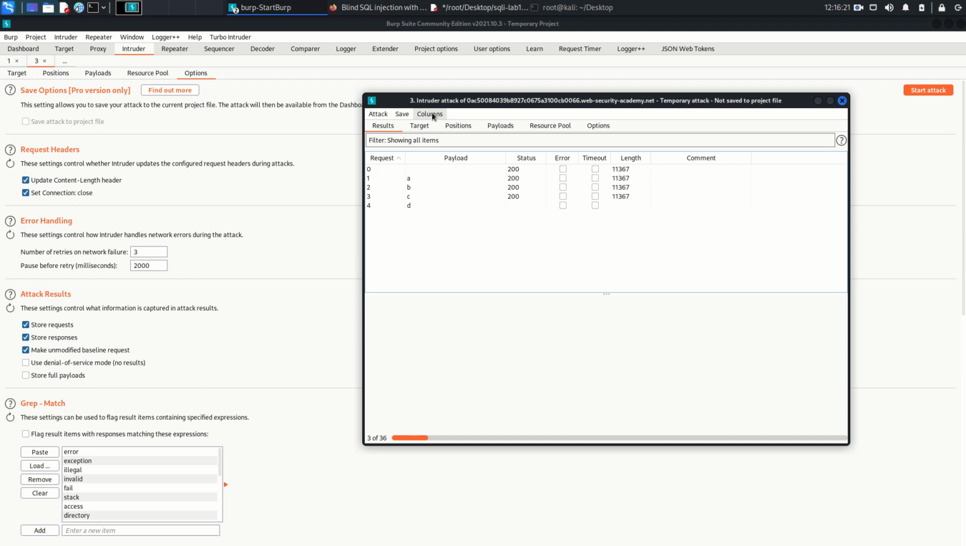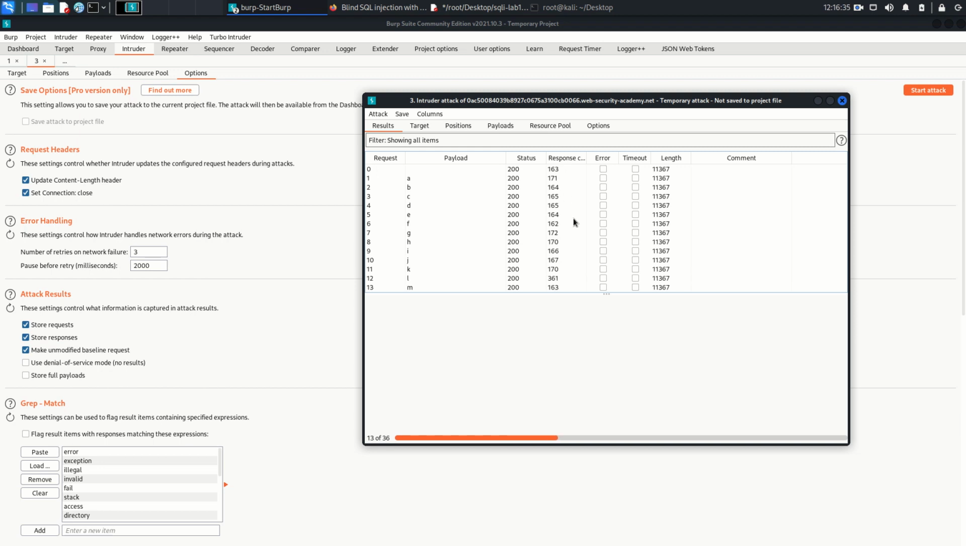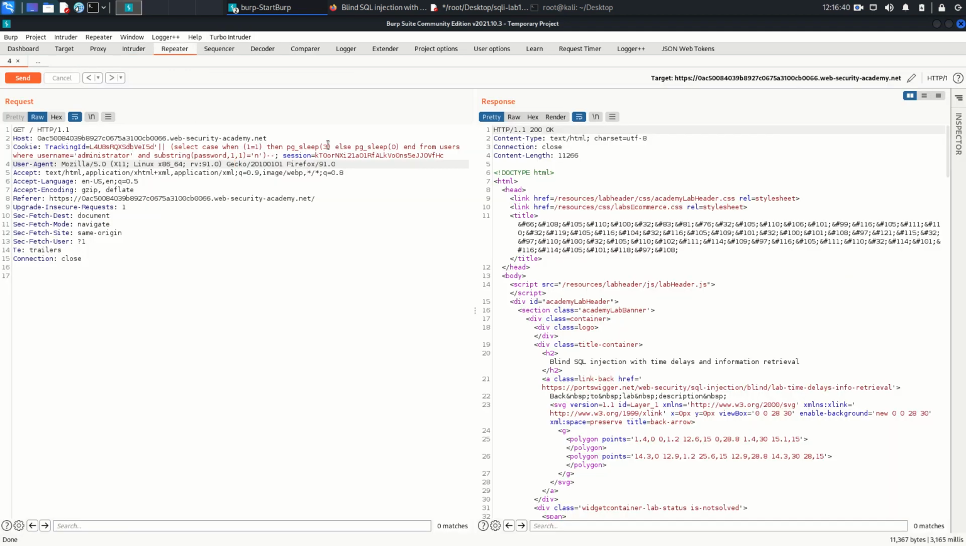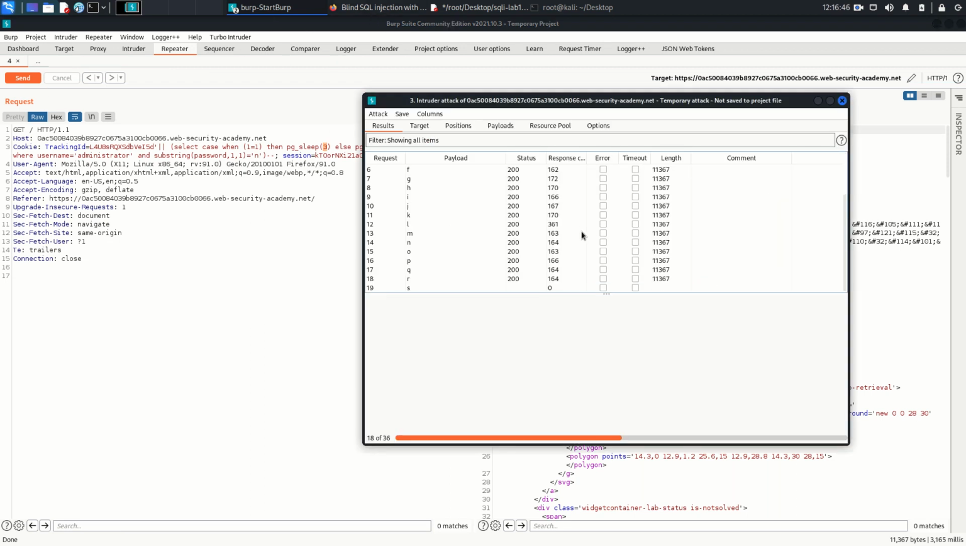And we also need here, because there is length and status code only, so go to the columns and go to the response completed tab. So it will show you the response time also. Fine. So we just need to wait for the response time of 3 seconds because we use a 3-second delay. So in the intruder we need to find out the 3 seconds delay.